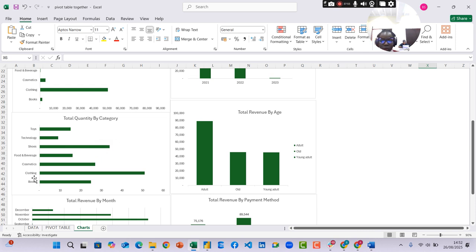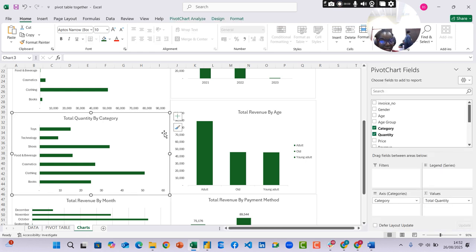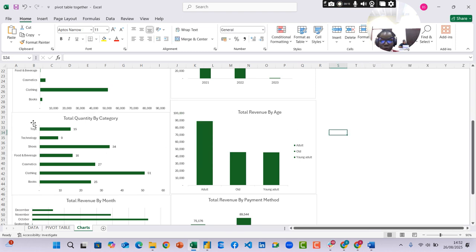Can you see? Which one of them has the highest? The clothing. Followed by shoes. Followed by books. Cosmetics. Now this is the reason why I add data labels. If I come here, select your chart, click on plus, and mark this box that says data labels. So when I'm looking for the number, I will not be stressing myself. I will just see. Can you see? 51, 34, 27, 25, 16, 9, and 15.